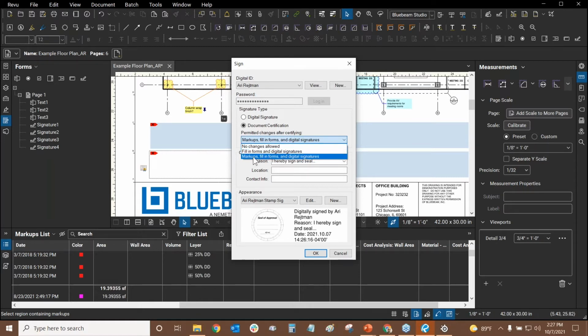And if you want to be very particular and very flexible, then allowing for markups, which includes measurements, is also very good. So let's do the third one so that we're expecting the municipality to measure afterwards. Then if there's any legal text that you need to provide, you can put it under the reason area right here. I hereby sign and seal, for example, and I just put this as a placeholder. And then we can click on edit to edit our appearance.